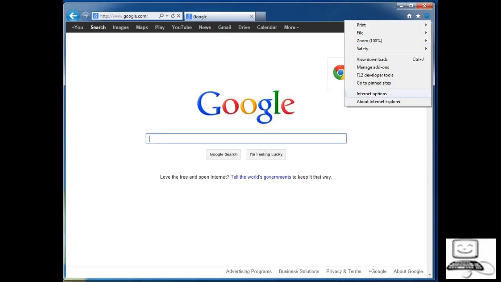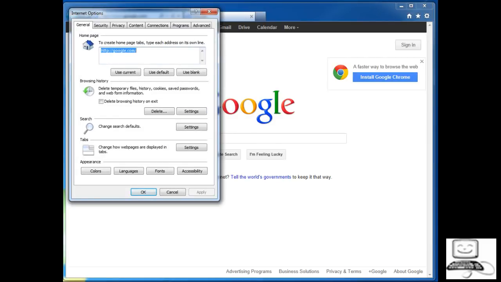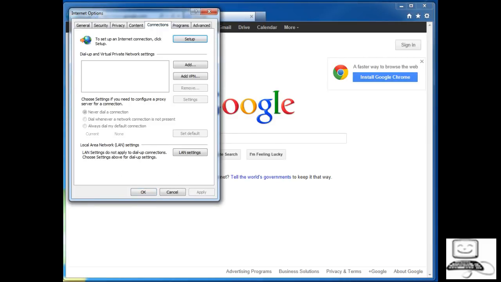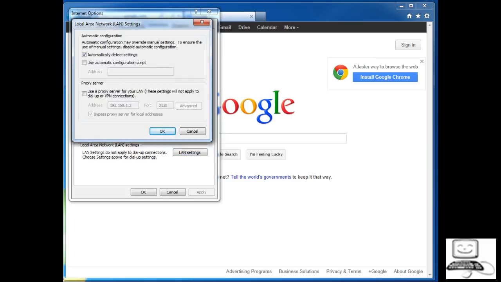To do that, I click on the little cog thing up there, and then I go to Internet Options. I then go to Connections. I then go down to LAN Settings, almost all the way at the bottom. This is where you can set the configuration information for the proxy server.